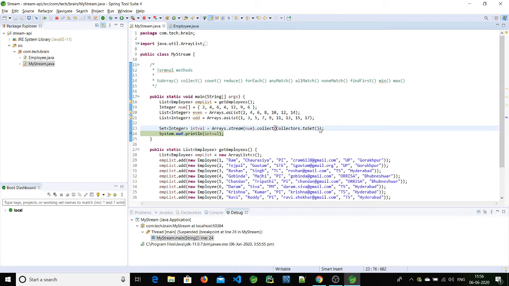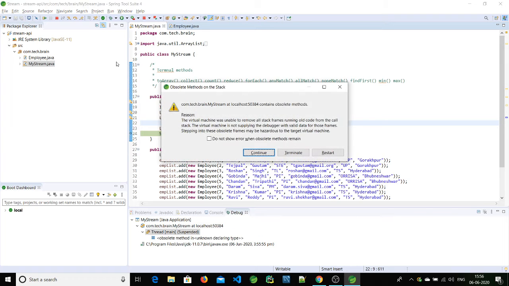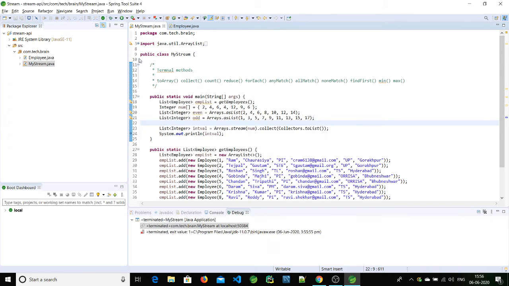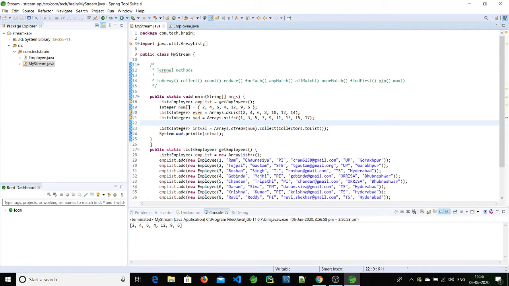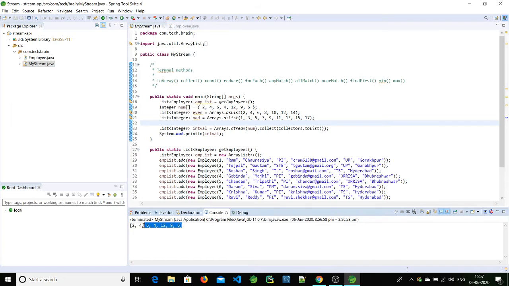So here if you use Collectors.toList, it will return a list back to us. So here let's specify the list type. So now it is happy and it got terminated. Now it will return a list back to us. So again it will print the same values that have duplicates, because a list is not going to remove duplicate values. So it will print the same values in list format.